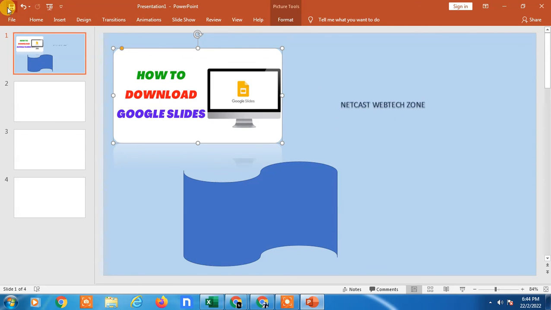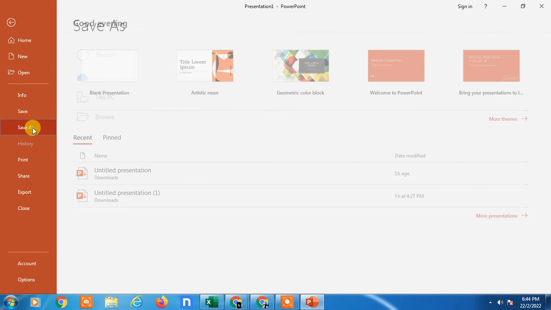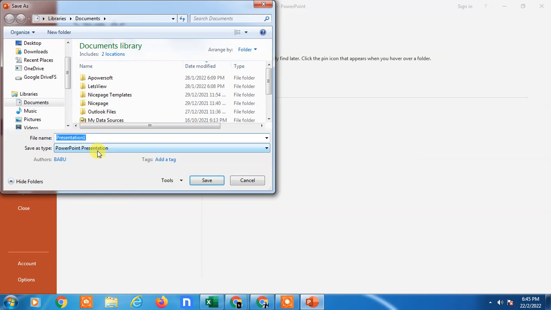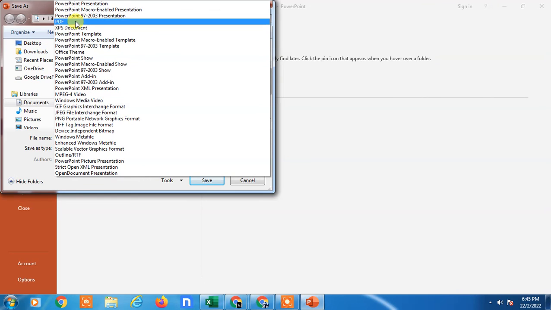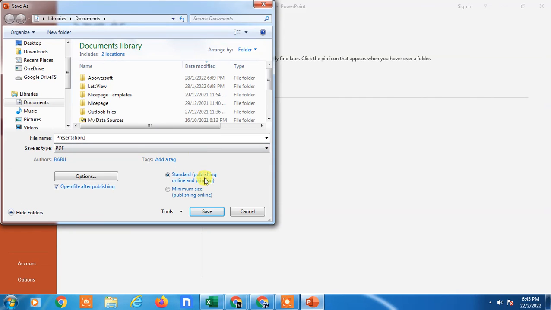If you want to save this, you can save it as a PowerPoint file, or if you want to save it as a PDF, you can go to Save As, go to Browse, and here you can select the format. If you want to save it as a PDF, go to PDF and go to Save.